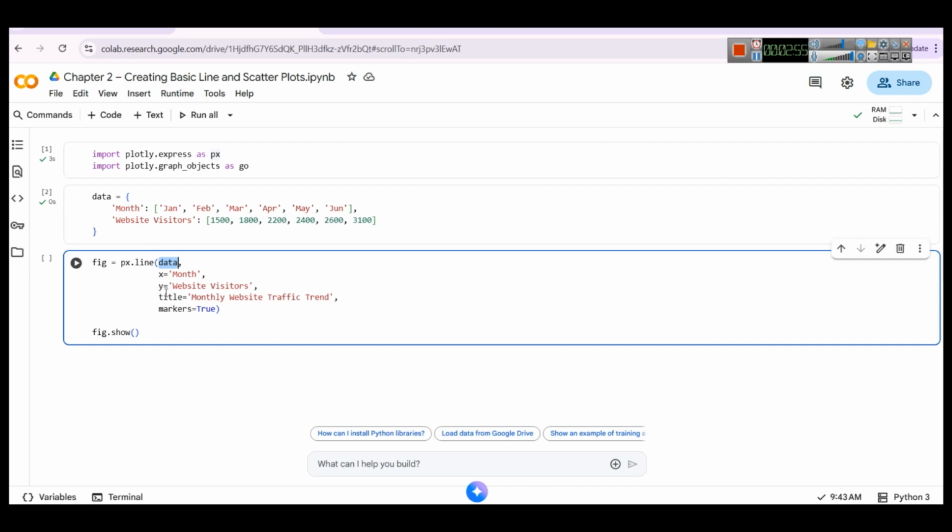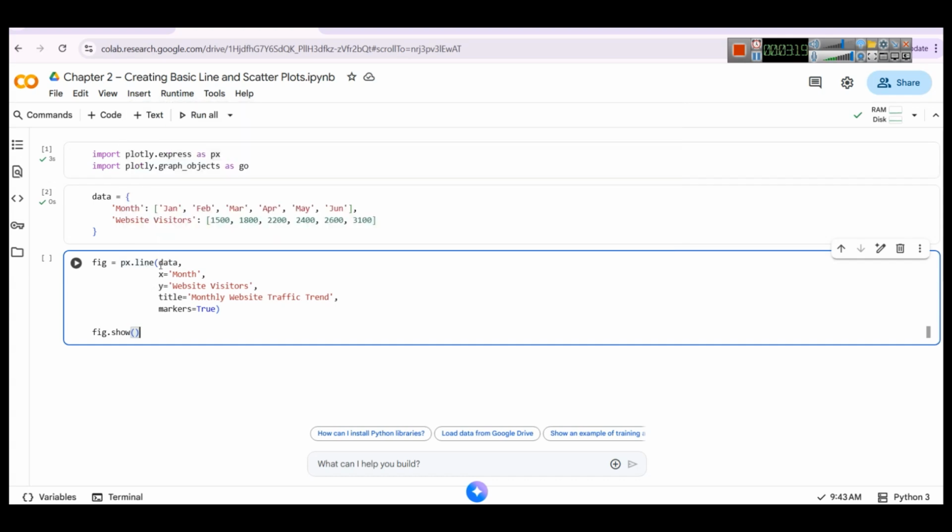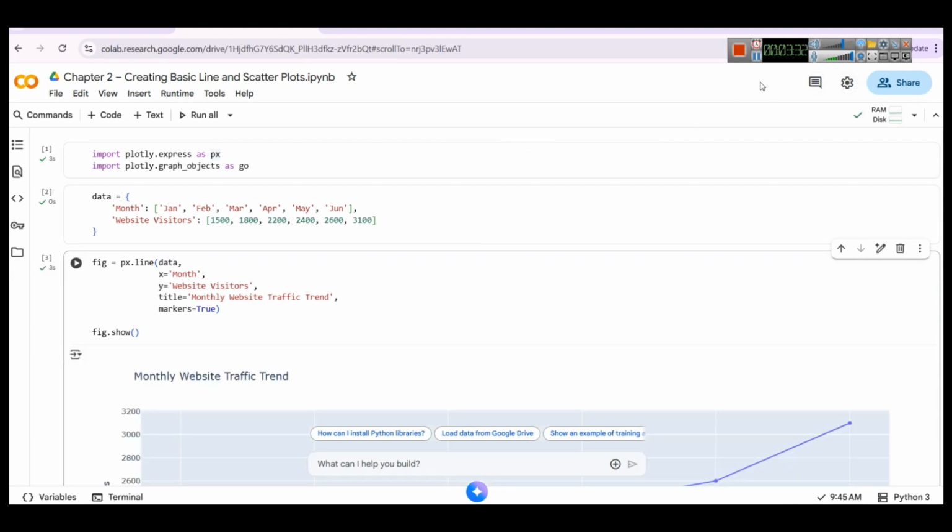In this dictionary we have month and website visitors, and in title we will write whatever title we want on this chart. We'll make sure markers equal to true. This will show those data points over our graph, and then we will finally write figure.show. So the command is px.line, then the first argument data, second you have to provide your x and y value and your markers.